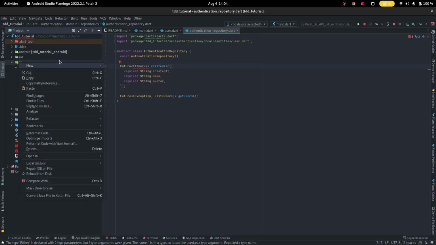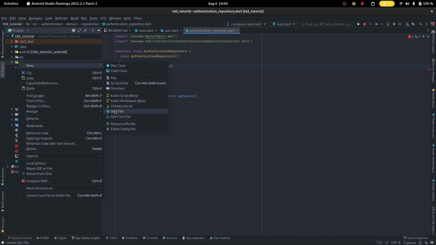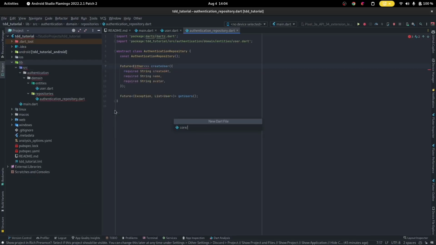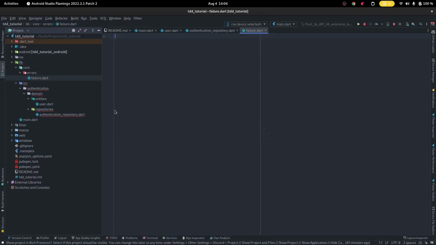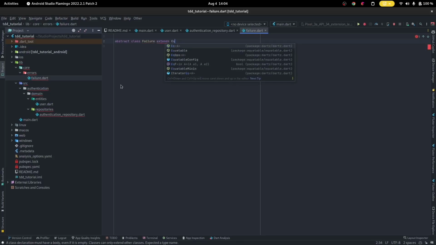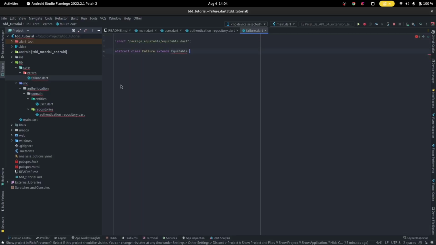So for that reason, we're going to go into our lib and create a new file. Let's go into errors. Let's create an errors folder, and in there we'll create failure.dart. We will start by creating an interface first. This interface will be called Failure, and Failure will extend Equatable, because we want to know if a failure is the same as another failure.